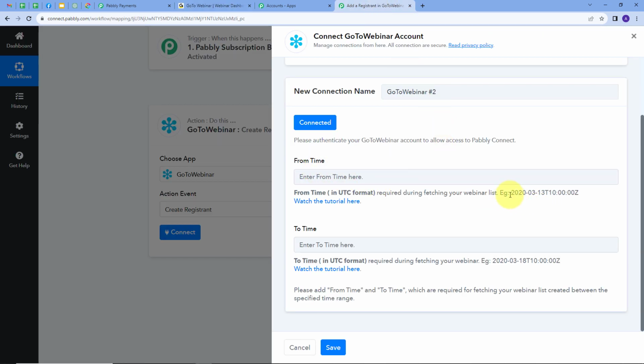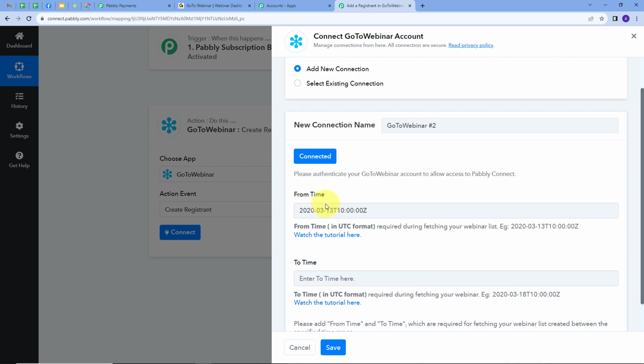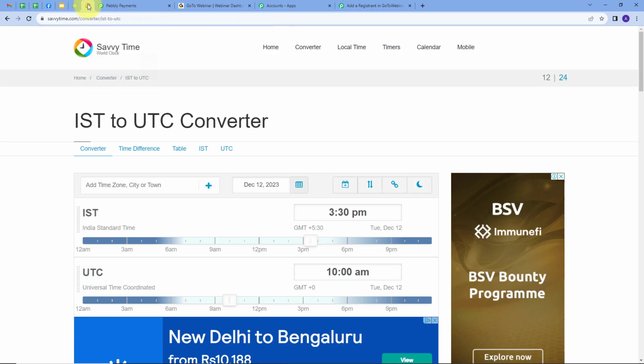So for the from time, I need the required timing in this UTC format. So what I need to do is I need to convert my from time format from IST to UTC. For that, I can use any time converter. So first I will copy this format and I will paste it here. Now what I'm going to do is first I'm going to edit webinar's date, and my date is of 2023, month is December, and the date is 26. Now I need to change the time. So for that, I'm going to use this converter.